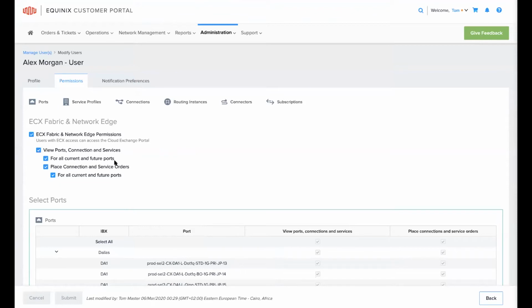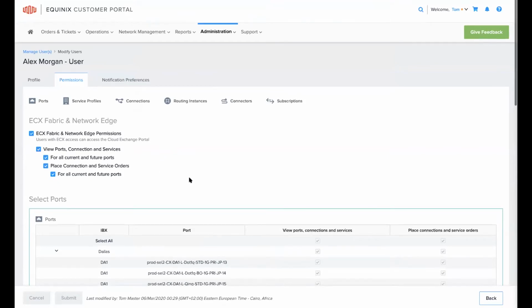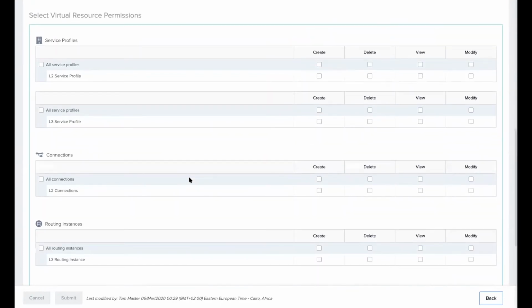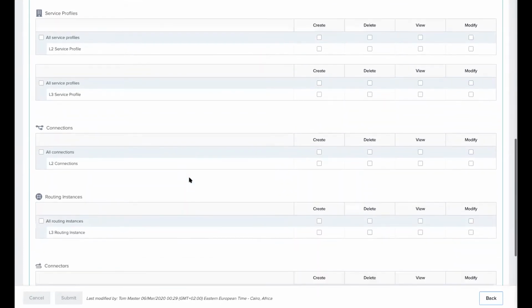user who currently has access to both viewing ports, connection, and services, as well as to placing connection and service orders. That means this user currently has complete access to managing all available ECXF virtual resources on your organization's ports. However, when you scroll down to the ECXF virtual resource section, you can see that none of the boxes are checked. So why does the user have complete access in this state?